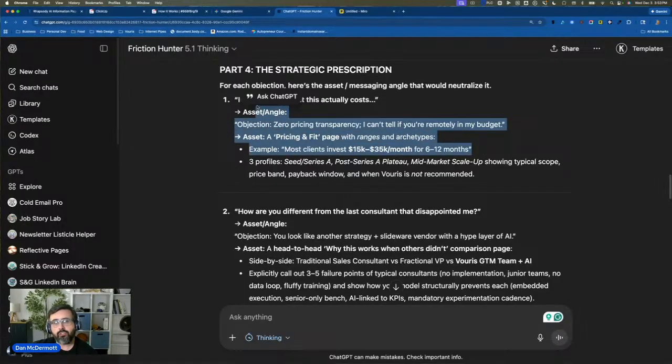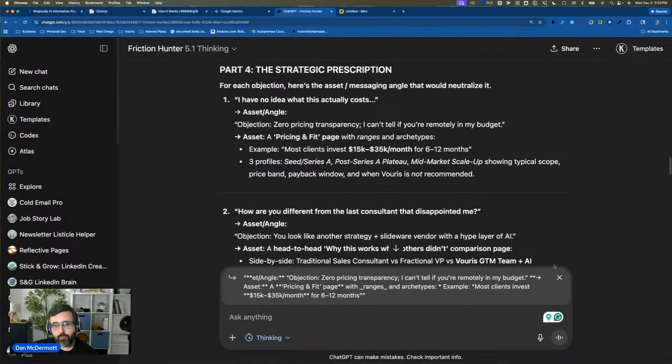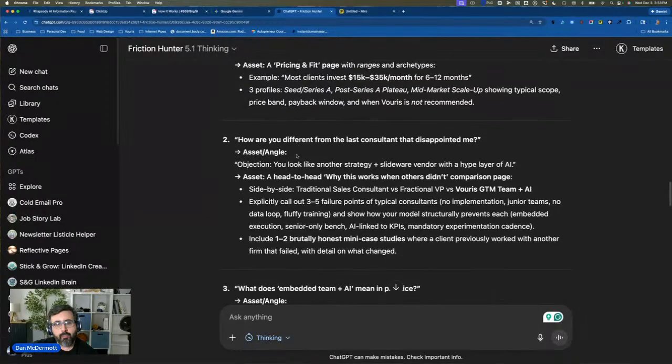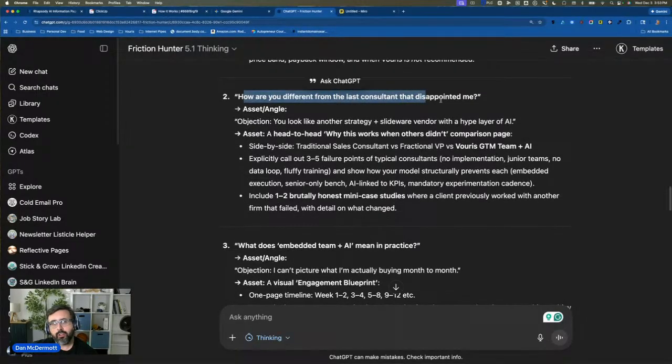But in this case, this is how you would handle this. Whoops, I need to do that. Okay, how are you different from the last consultant that disappointed me? So again, this is a common thing that comes up.